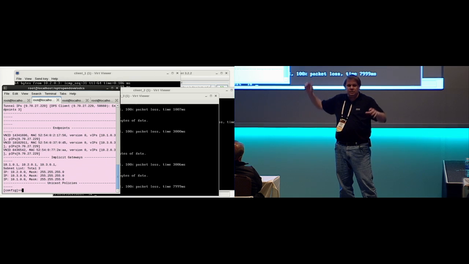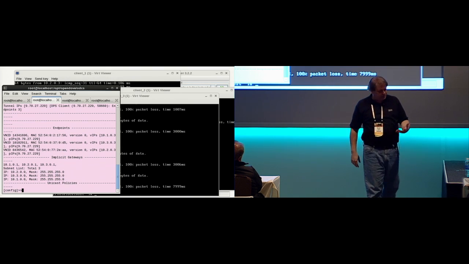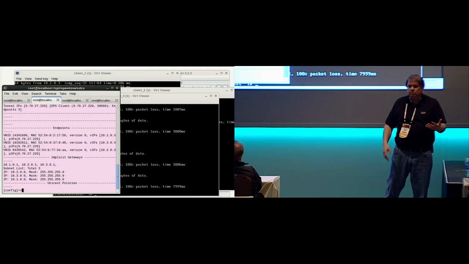OK, we'll let it in. If I try to say 10.1 is part of VNID 2, it says, that's not part of VNID 2. Go away.